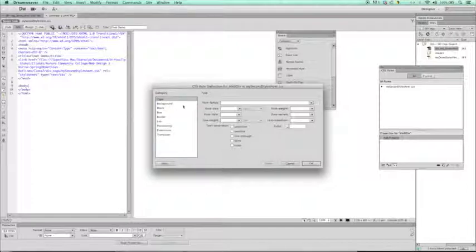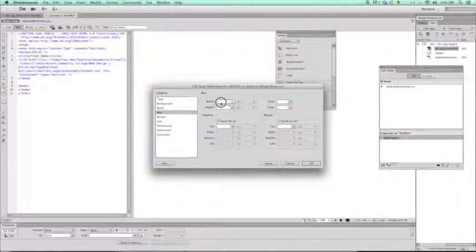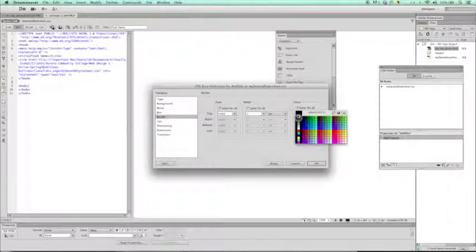And again, I'll go into my background. I'll choose a background color. And then in my box category, I'm going to set the width of this to be 320. And I'm going to apply a float of left because I want it to float to the left. And then I'll go ahead and add a border, solid, actually 1 pixel, and a color of black. And I'll say OK to this. Oops, didn't take my black. There we go. I'll say OK to this.